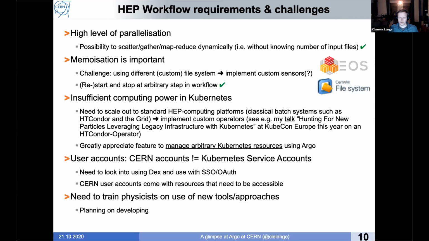And for that, I've recently implemented a custom operator, and I talked about that at KubeCon Europe earlier this year. That makes it possible to use that. I think something that's really great about Argo is this feature to manage arbitrary Kubernetes resources. If you're interested in how I did that, you can have a look at that talk.